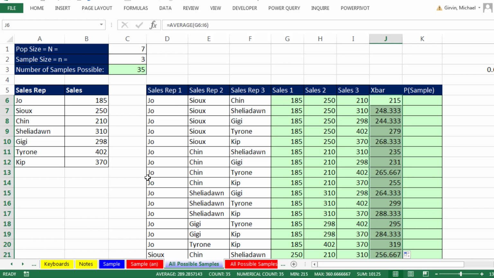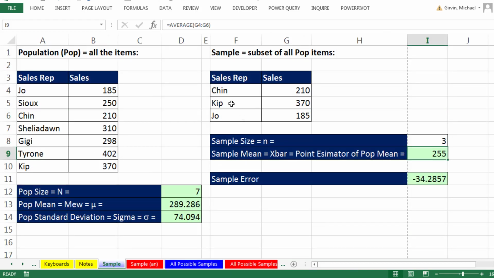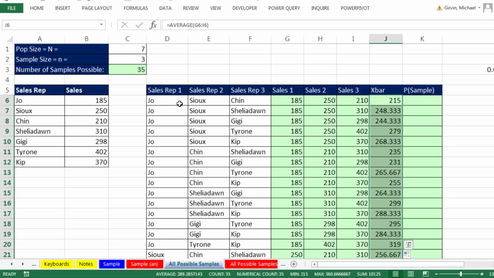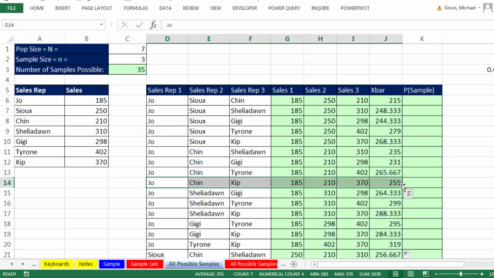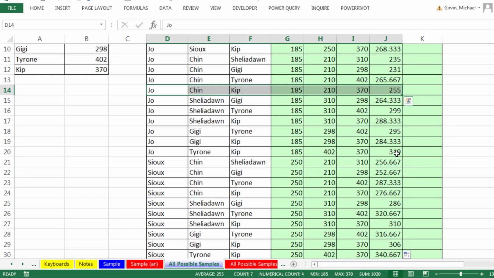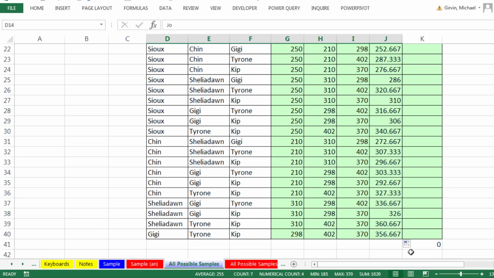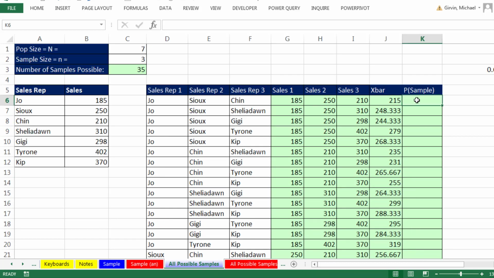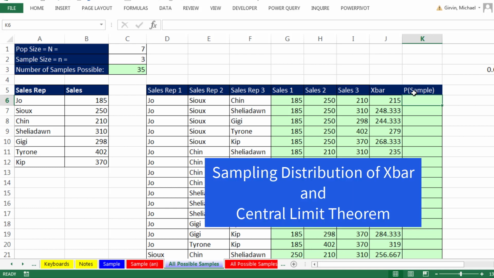Now, if we look through here, and I don't remember who it was, Chin, Kip, Joe. So Joe and Chin, and here it is right here, and there's our sample. But look, that's just one, and there's 34 other possible samples. Now, part of what we're doing here is helping us understand that definition, but also this is going to lead us up to the sampling distribution of X bar and then the central limit theorem, which will give us real power.